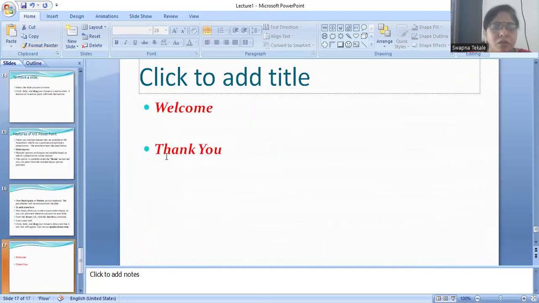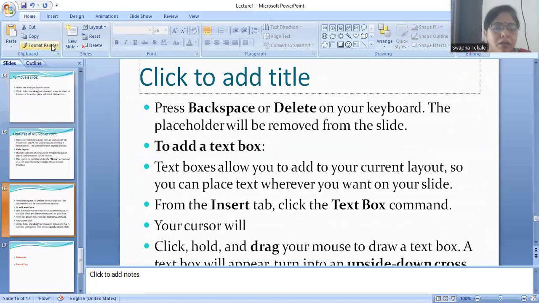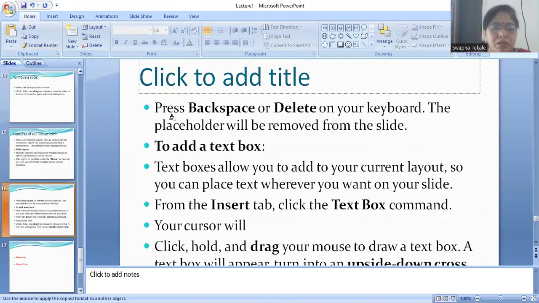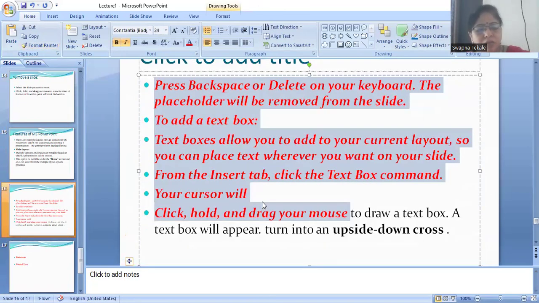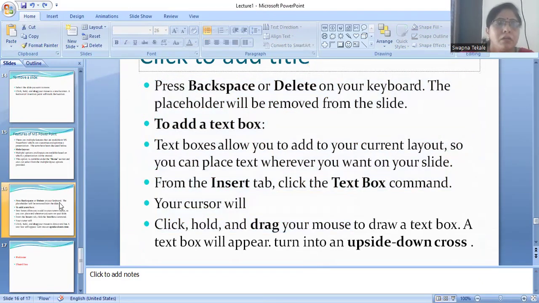First of all, you need to select the particular text, the formatting you want to apply, so select that, then format painter, and then select this and apply. So it is applied. Likewise, you can do this. Then we have completed this task.